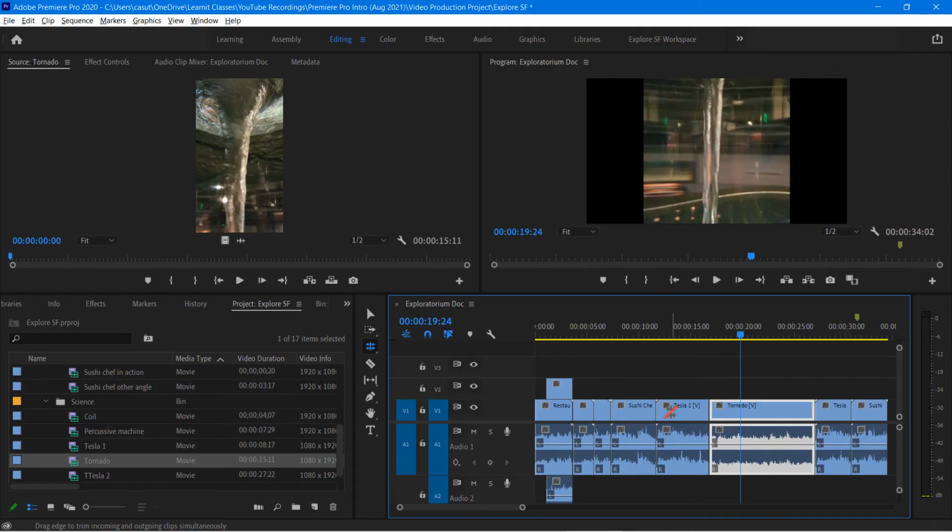All right, so practice that. Use your keyboard shortcuts for accessing them. But also remember, you can access the ripple tool by holding down the Command or Control key while you're doing your trim edits. Okay, very good.